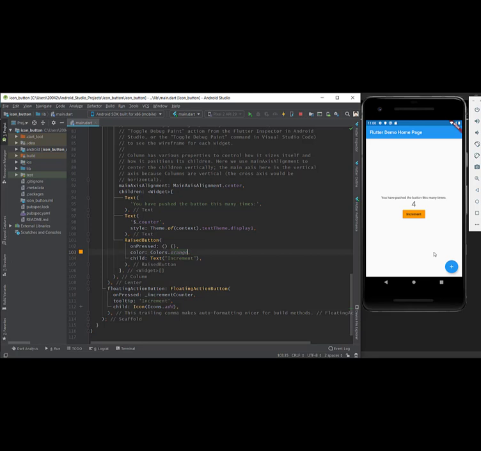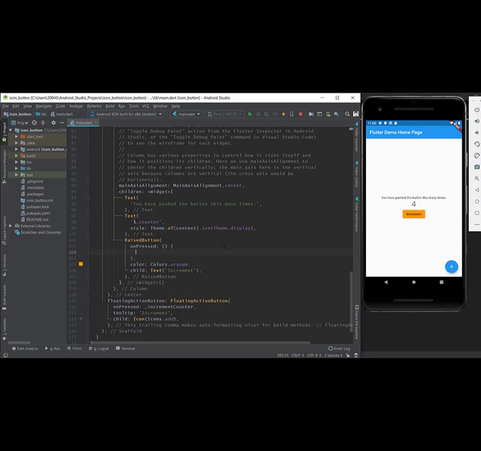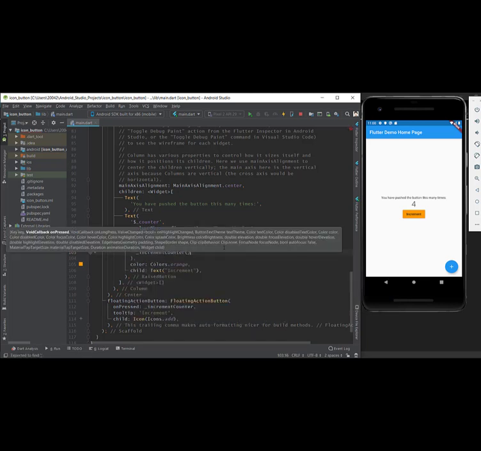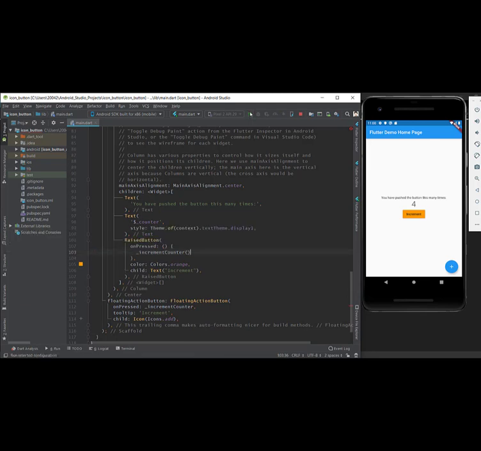Let's make this functional, just like this floating button. In onPressed, we add the function that is already defined by the default app. Okay, this one. We need a semicolon. Okay, this one is working just like the floating button.